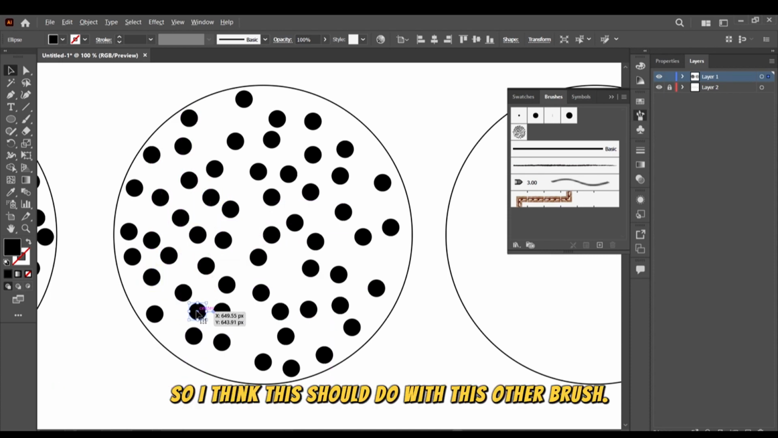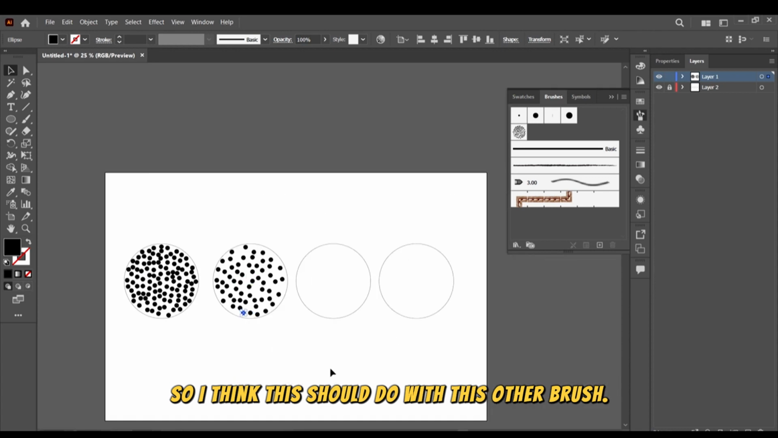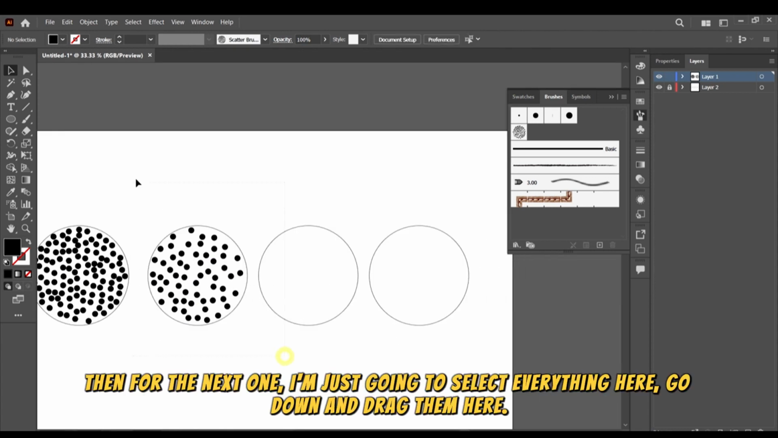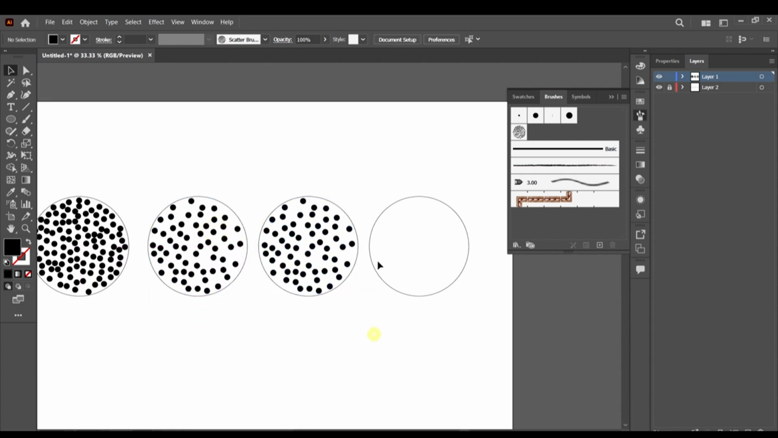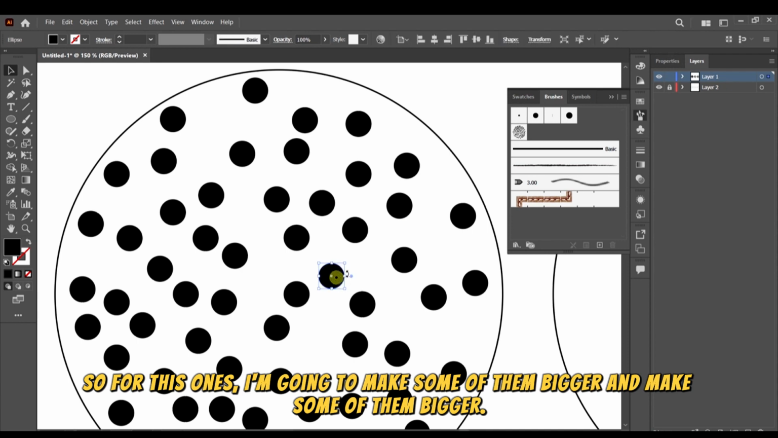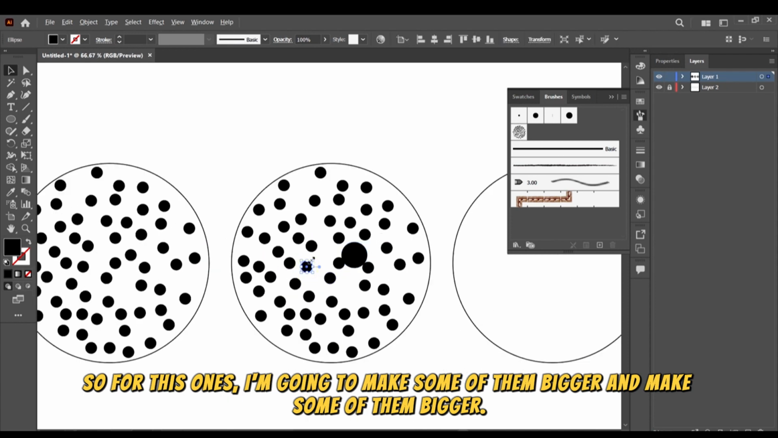So I think this should do for this other brush. Then for the next one, I'm just going to select everything here, hold down Alt and drag them here. So for these ones, I'm going to make some of them bigger.